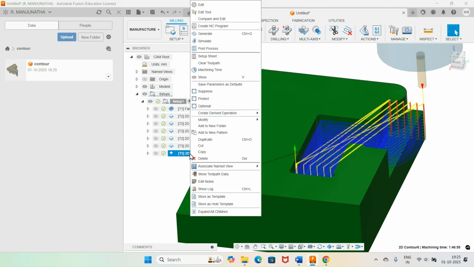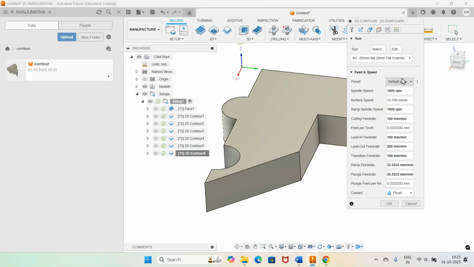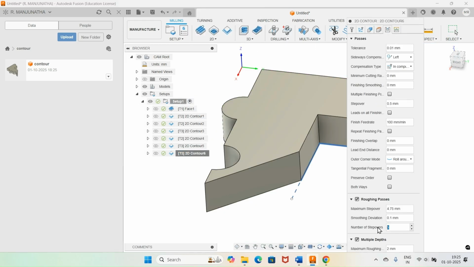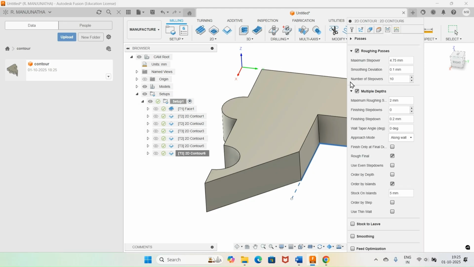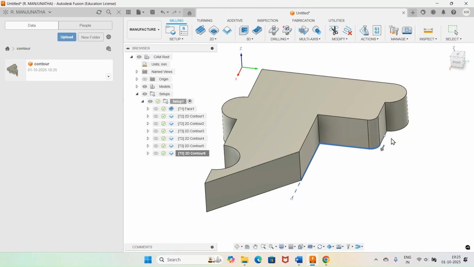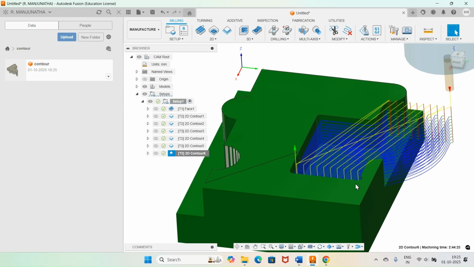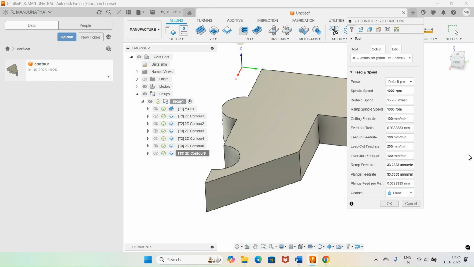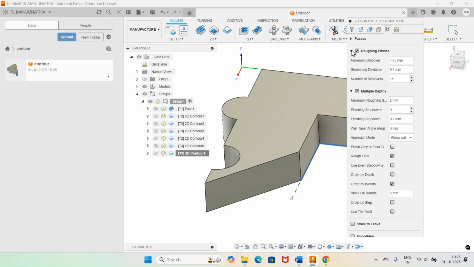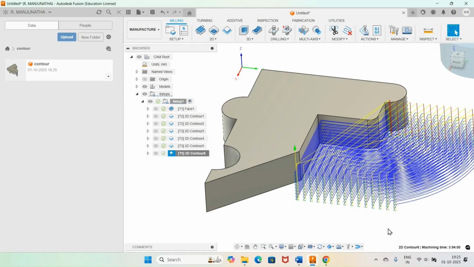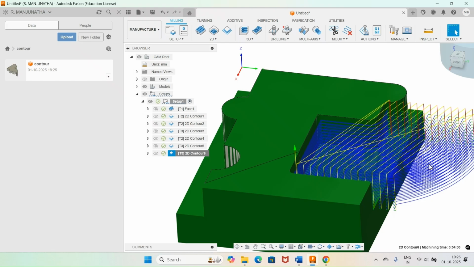Say, for example, if I go to edit and now come down to passes, here I have given 6, I will take around 10. It is not that it cannot be machined there itself. You can do that here also. Now you come down to multiple depth of cuts and I will say okay. Now you can see that portion is removed, but still you have something. Again, go to 2D contour, go to edit. Now you come down to passes and here I am going to take around 15 passes. And now you just say okay. Now you see the difference. So finally, I will be able to do this.